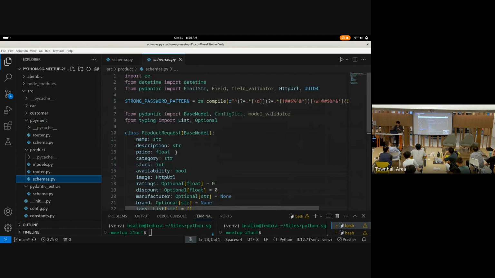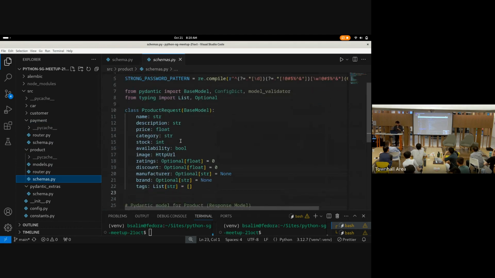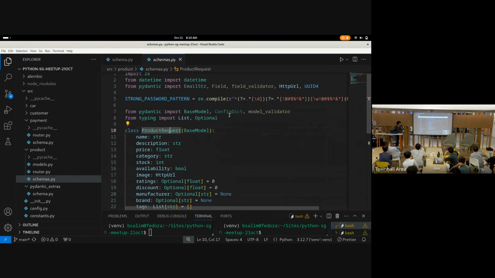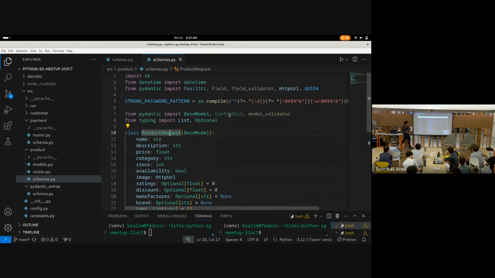Okay, for this example, I will show you how to write the Pydantic model. Actually, it's pretty simple. We just import the base model and code the attributes. Basically, there are internal data types: string, integer, booleans, and also some from the Pydantic library. For image, you can use HTTP URL, and you can use float.